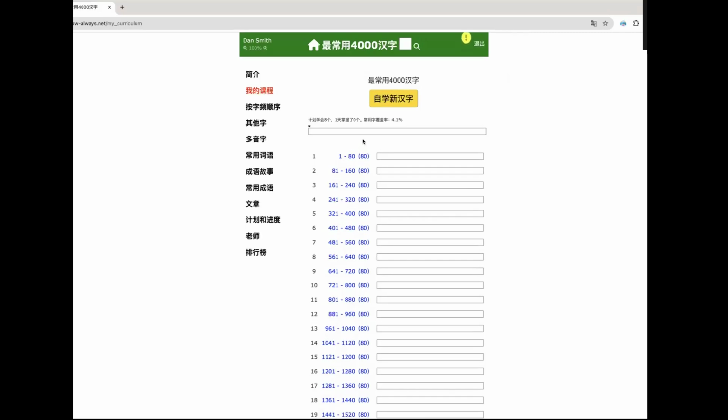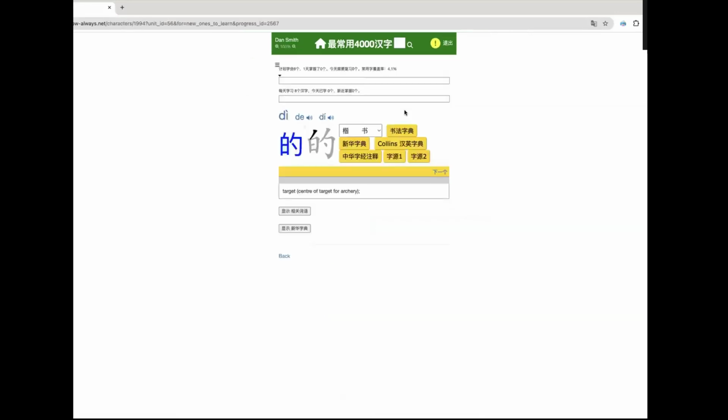So every time you come in, you just basically click this button to start. Okay, so you click this, and now this is the first character. Okay, now this is target. Target, it means the center of the target for archery. So that's what this means. Okay.